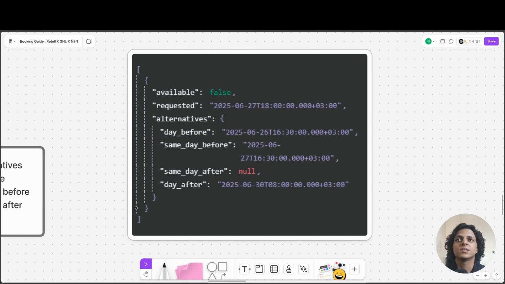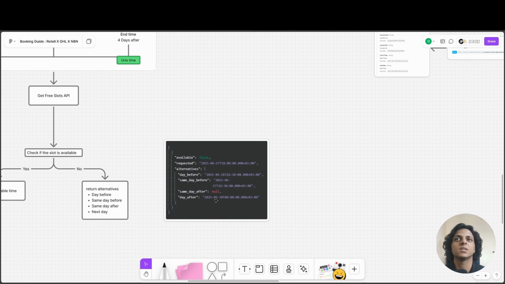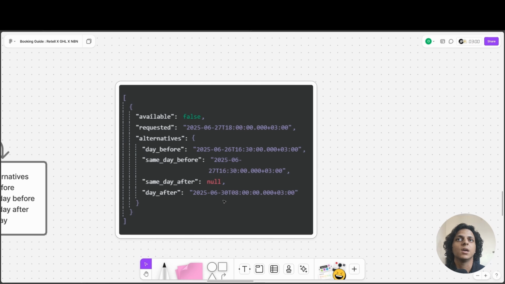Then we're going to offer the day after it. The day after will be 30. So why 30, not 28? Since 27 is a Friday, 28 will be Saturday, so we'll not be able to offer it. That's why we add 4 days, so we'll be able to see till Monday and be able to offer Monday as an alternative time. So let's build it. It will be more clear when we build it.